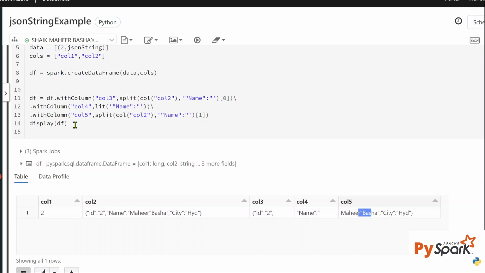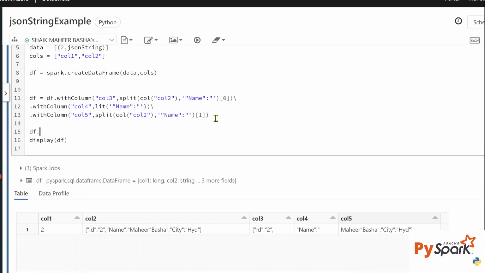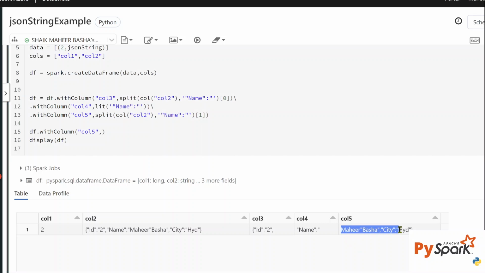So let me try to do this. Here, on top of the data frame, let's use the withColumn function again. I am going to modify the existing column value also, and you have to use the withColumn function only. So I am going to modify the existing column called column 5, and how I am going to modify it is I will take this entire string and split it into 2 parts.